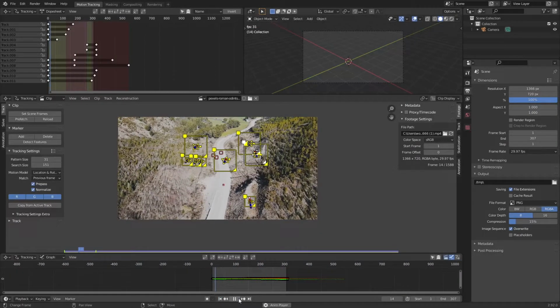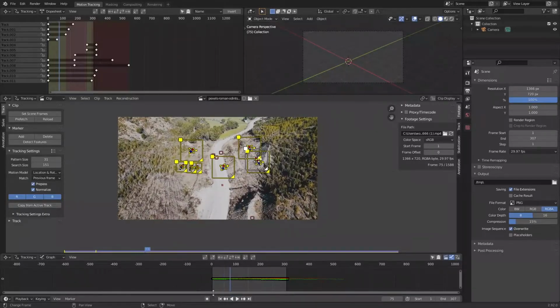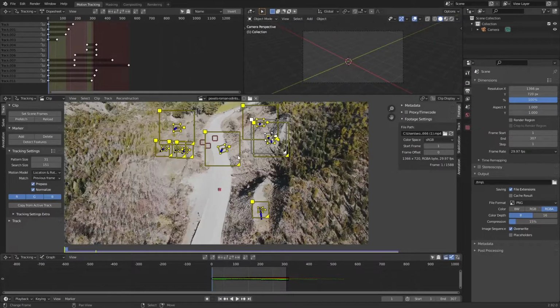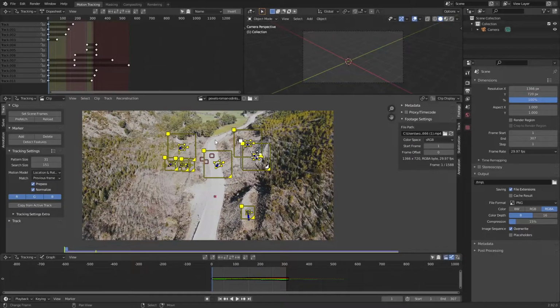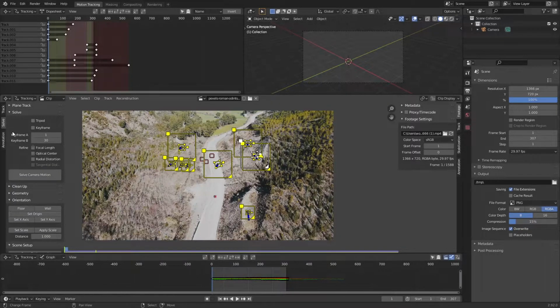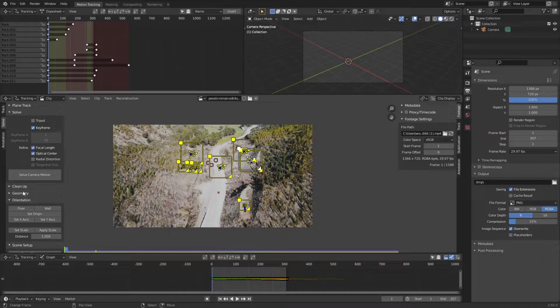Okay, if we play this, we should be able to see it running right now. You can see how many tracks we have: 1, 2, 3, 4, 5, 6, 7, 8, 9. We have 9 tracks. Should be okay because we only need 8 tracks to make it work. We're going to set it to keyframe, automatic keyframe, and refine our focal length and optical center, and that's it. We don't need radial distortion because this is not distorted. So we're going to solve camera motion, and we have 0.14 pixel.